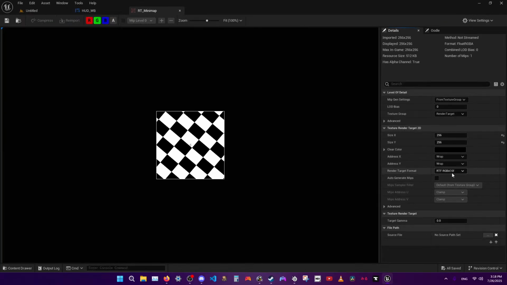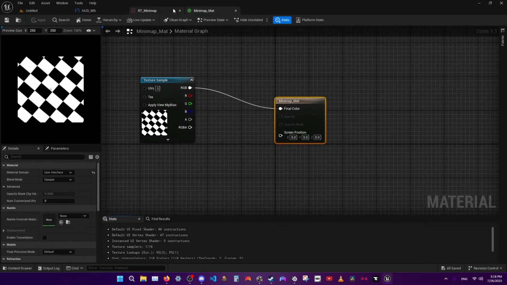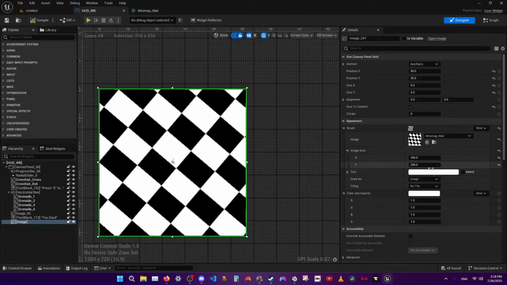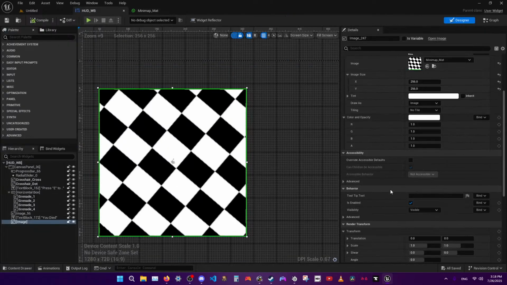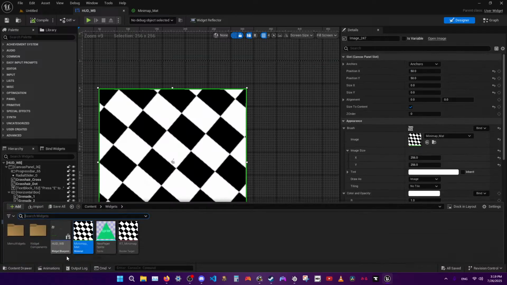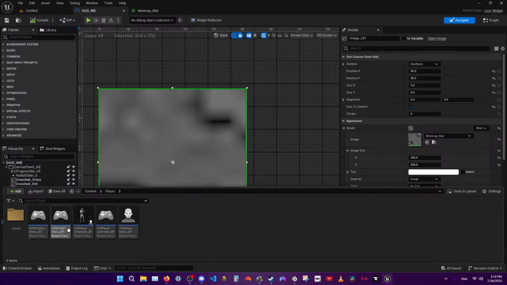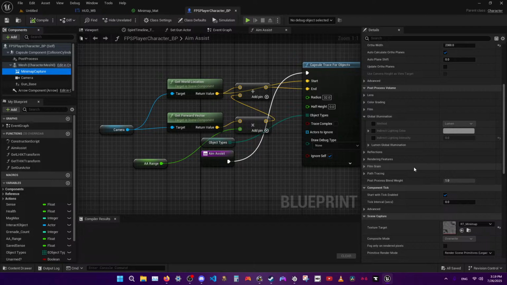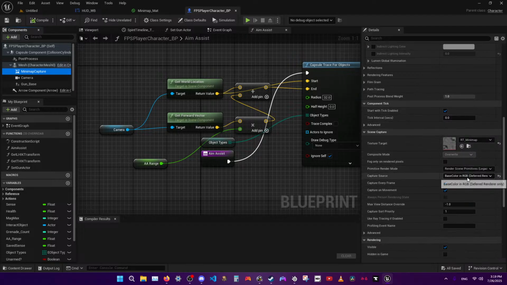Into... I think this is what I'd want to do. No. This is what I want to go into. And we want... No, that's also not what I want. Is it this? I think it's this. Oh, you know what? I know what I need to go to. Here, and here, and here. And now change this to our scene color. That.